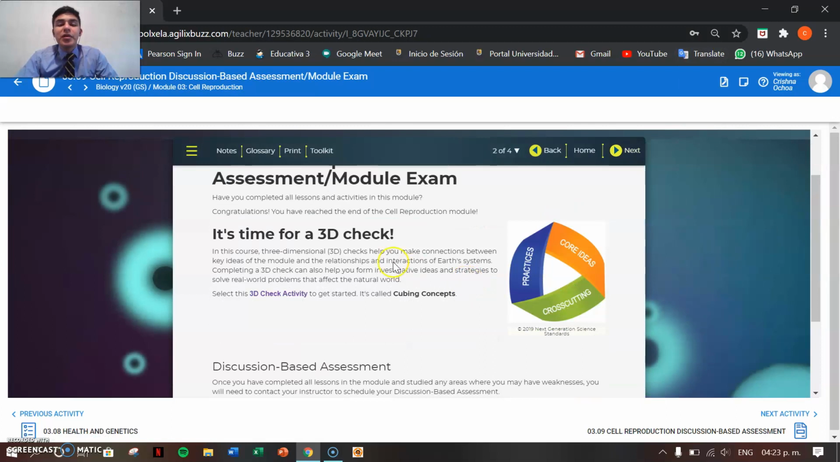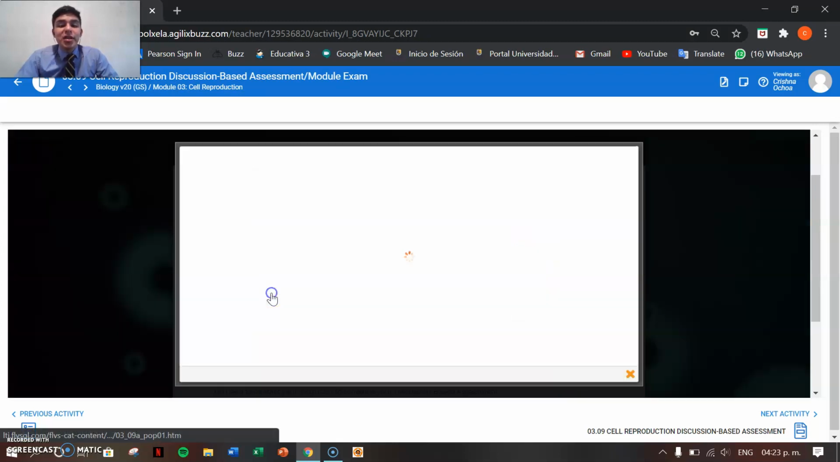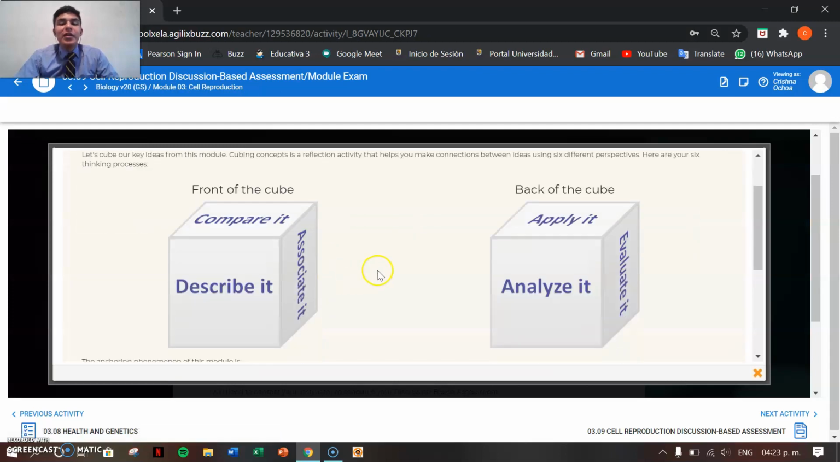In page number 2, you are going to find the 3D check. I'm pretty sure that we have worked already on similar activities like this one. So make sure to click on the 3D check activity. And right over here, you are going to have some models that are going to help you out to review some of the concepts that are found right here. So these are just examples. If you want to change the model of the mind maps that we have right over here, you can go ahead and do it. This is just a simple example.